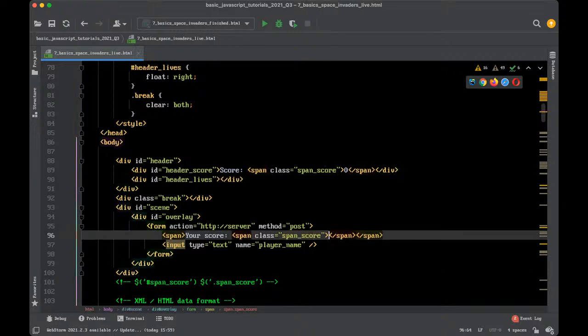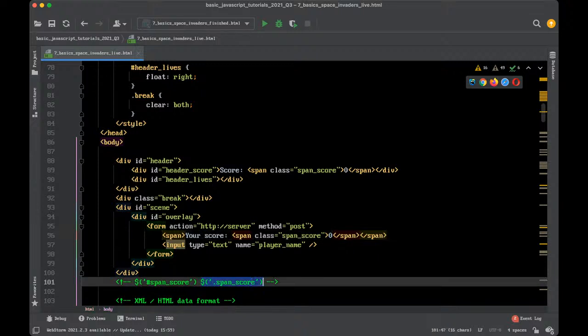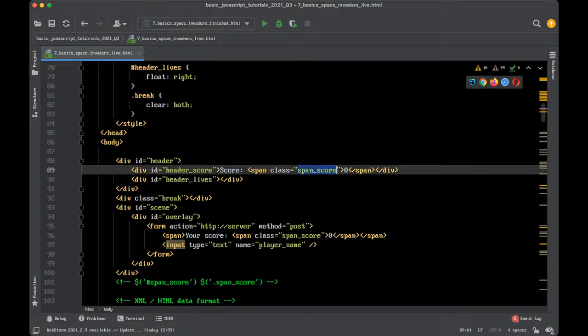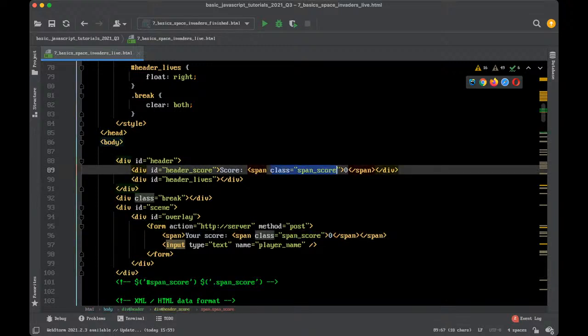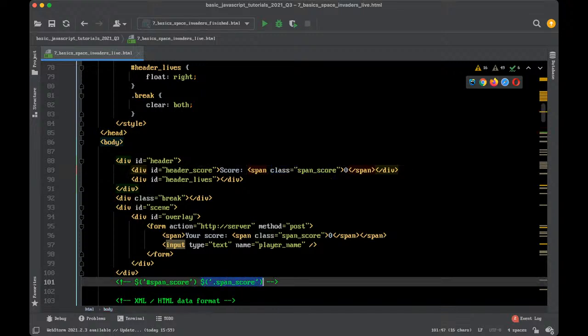By default it will be 0, but every time I update the HTML for this span score, which I will change later, it will automatically update both of them because both of them have the same class. I select with jQuery, with the $ sign down below in the code, which I don't show now. This kind of syntax, dot span score, means select the element which is a class with the name span score. The dot means class. So that is that part.